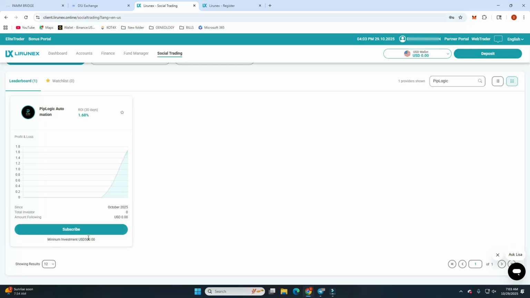Minimum investment's $500, and you'll be able to transfer your $4,000 of USDT in here, and they'll start trading it for you. This is your automation right here, PIP Logic automation. And I so hope that it's true to form and what they're predicting will be true, which is 4 to 5% a day and 60% a month. Would that not be amazing?